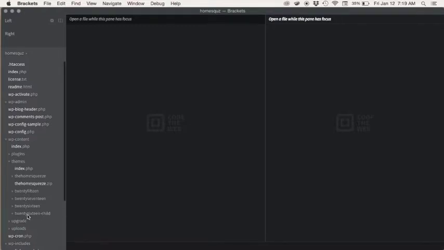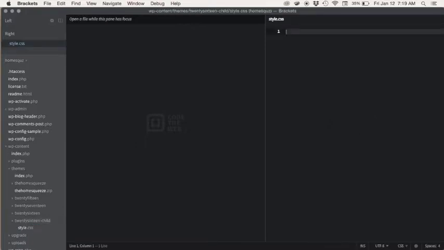So 2016 child. We want to create a new file in this folder titled style.css. This is the default template or default file that all WordPress themes must have. This is the file that declares your theme as a WordPress theme, and this is also the file that contains all of the site styling. So this file needs the style sheet header.